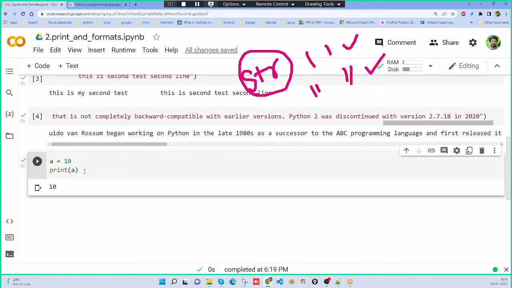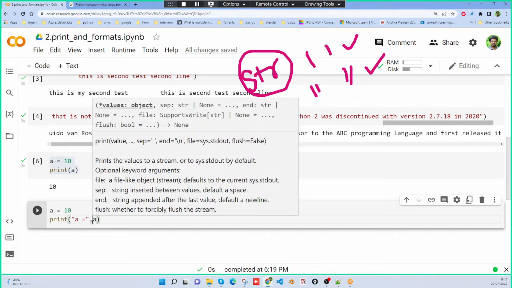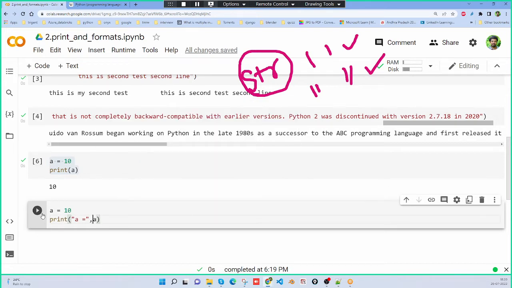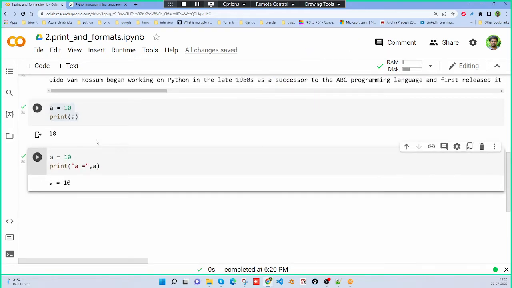So I got this, but it is not that clear. So I can write one more statement like this: double quotes, a is equal to, and for every variable you need to mention a comma in front of that. This is a more comfortable syntax, so that you will clearly understand what the variable name is. Now see the difference between the previous output and the present output. Here it is not showing what the variable is, but here if you observe, it is clearly showing that a is equal to 10. So the suggested syntax is like this.